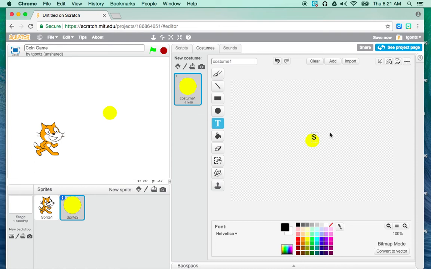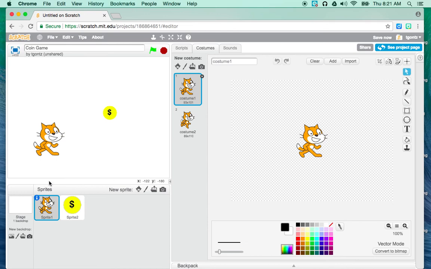I can then click off of or outside of this text box to move it right into the center of my coin. Now you'll notice over here the $ does not show up. It will when you click over here or click on Sprite 1, then it kind of finalizes Sprite 2.